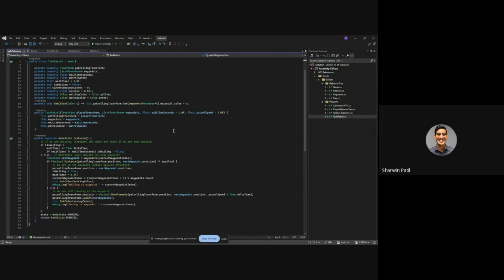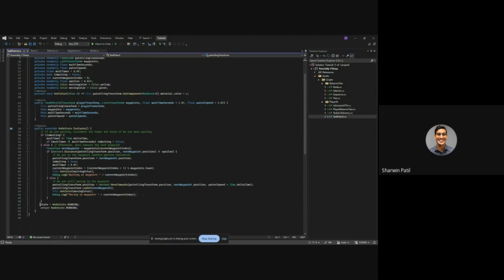Inside the evaluate function, all this node does is essentially travel to a waypoint, or wait at a waypoint, depending on some timer. And then it transitions between every waypoint and keeps continuing. Note that this function always returns running, because traveling or patrolling doesn't ever necessarily succeed or fail.